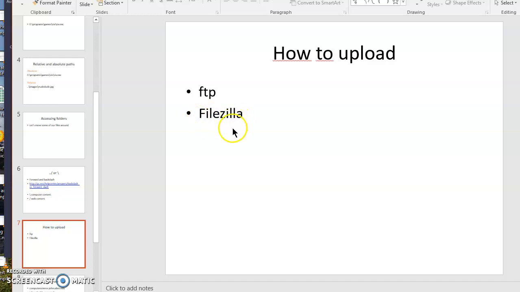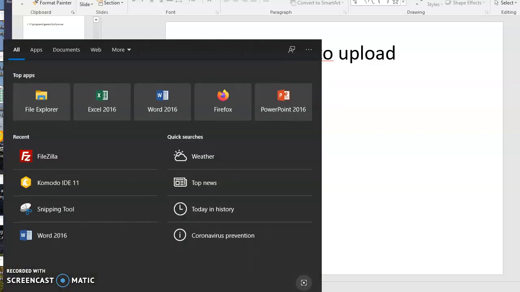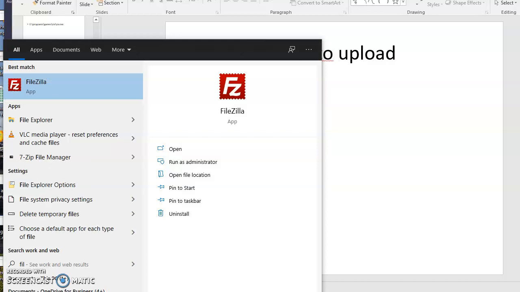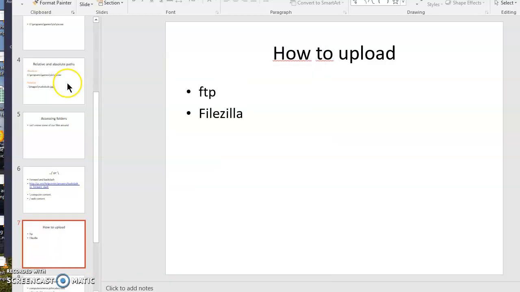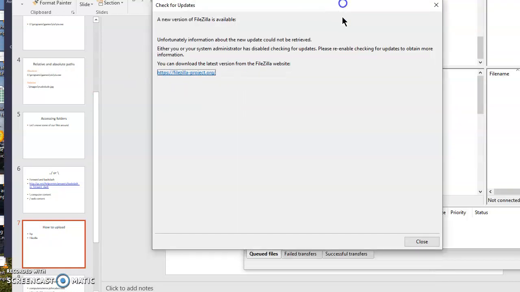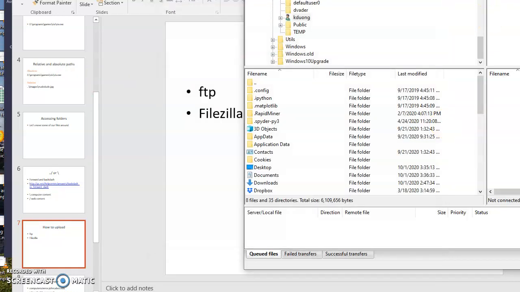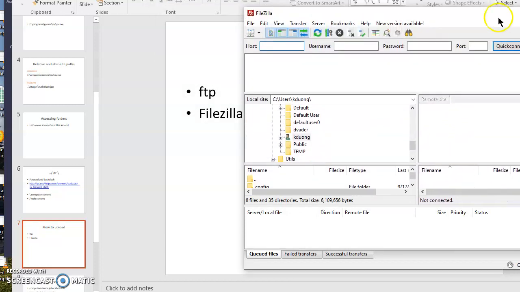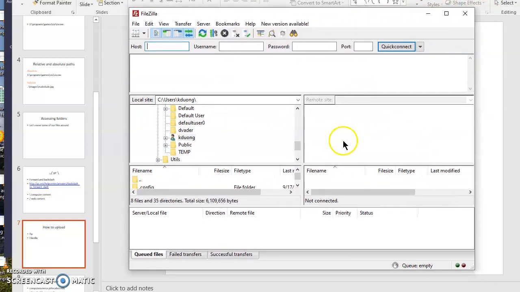Anyways, if you can't get FileZilla to work, just go on Google and search for something like FTP client, a client so that you can talk to the server. But FileZilla for us looks something like this. When it loads up, you can close this thing, and let me just resize it so you can see it.